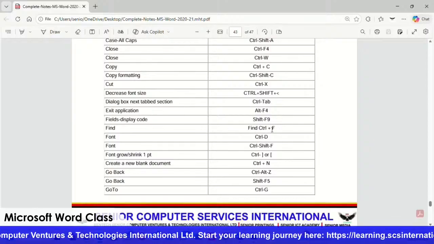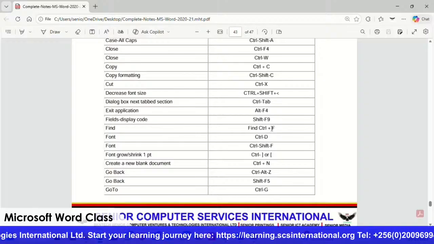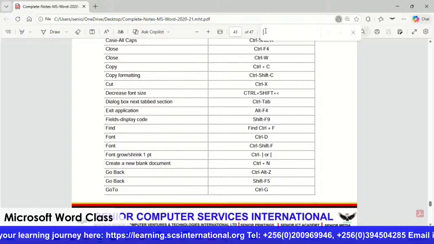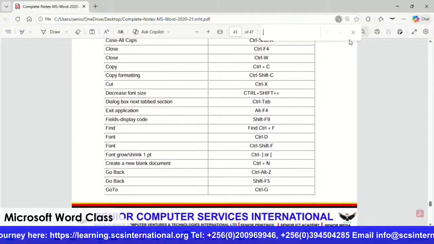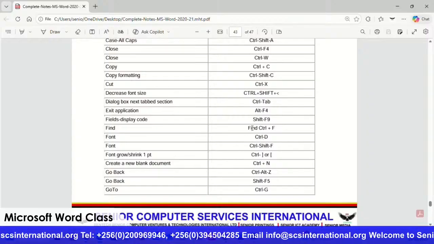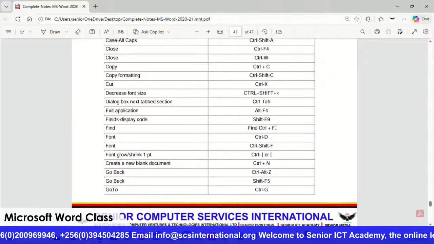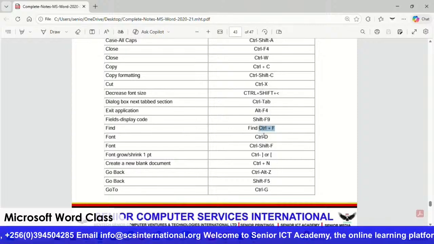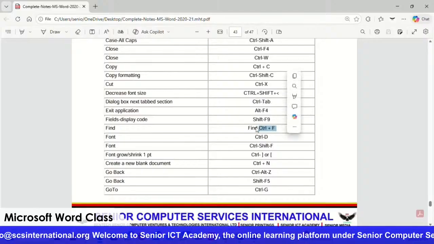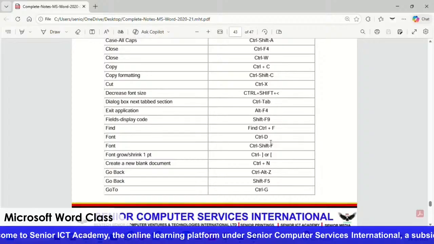Find is Control F. Control and F, then it brings up find, and then you type what you want. Font is Control D. You ignore this, it's a typing error, but the issue is this. If I find, I will use Control and F. Font is Control D, or I press Control Shift F.